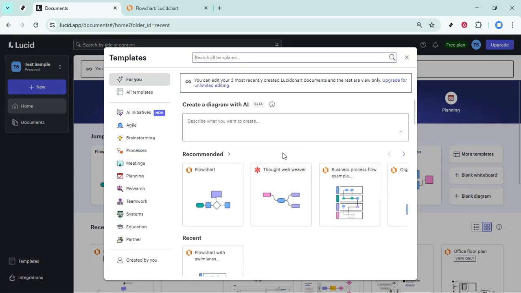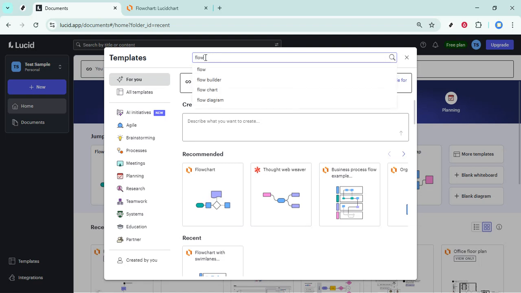If you already know what you want, use the search bar to look up a diagram type. Try terms like flowchart, swim lane, org chart, or network. Search results will display professionally designed templates that you can adapt in minutes. Hover over any option to preview it. You're looking for something that's close to your goal, even if it's not perfect. You can tweak anything later.